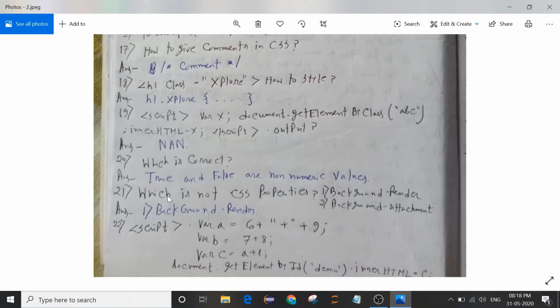Which is not a CSS property? Background render or background attachment? It's background render. This type of question is repeated so many times, so you have to know the logic of this question.